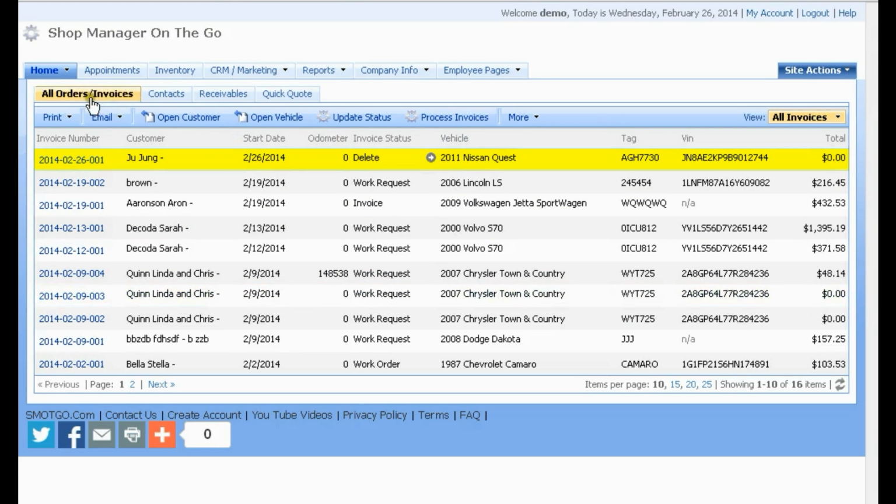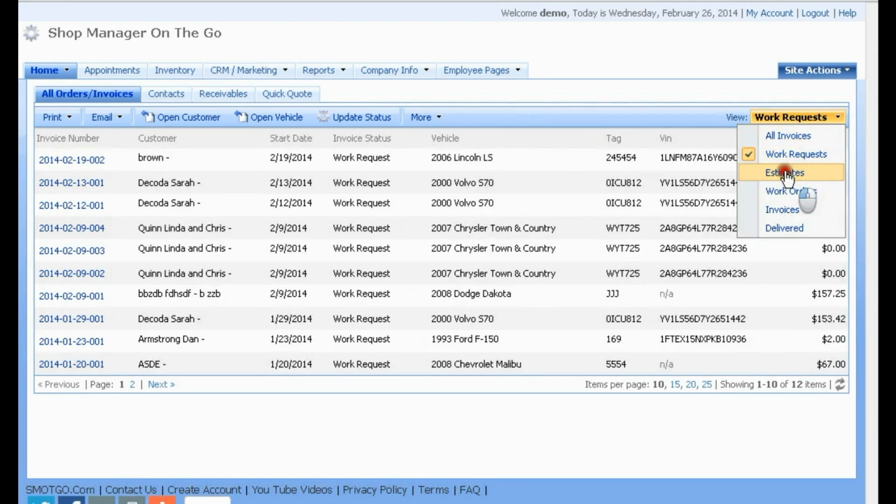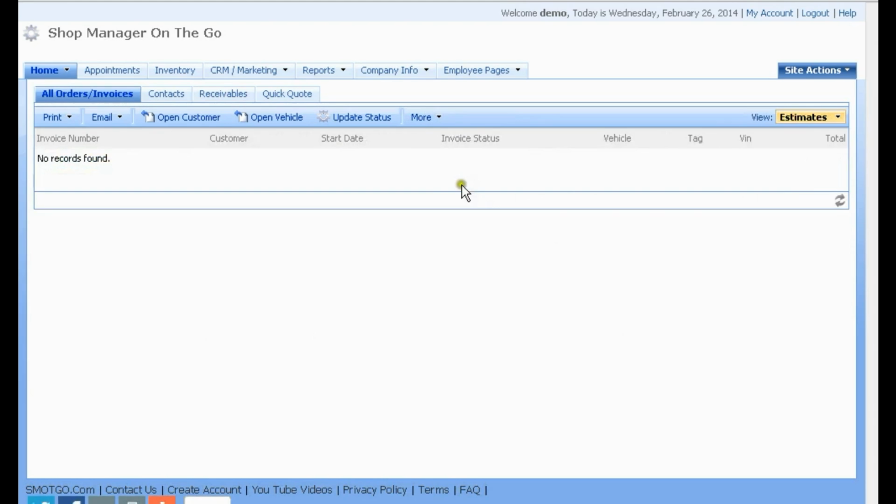Now you'll see this homepage doesn't have the all invoices, work orders, work request tabs. To switch from one to the other, you just use this drop down and you go to work requests, and that'll give us just a list of our work requests, or estimates, and that'll give us a list of just our estimates, work orders, etc.